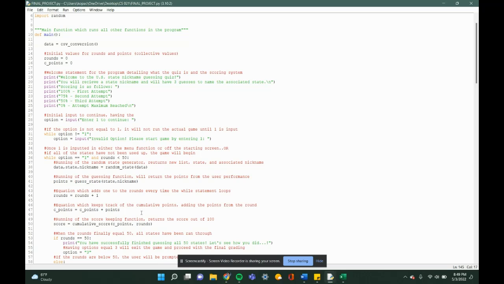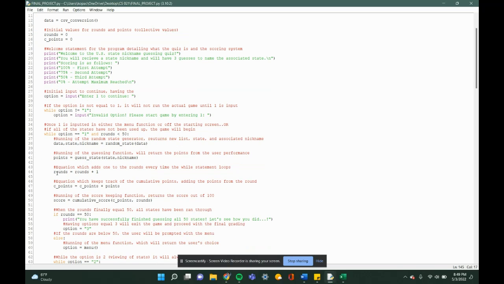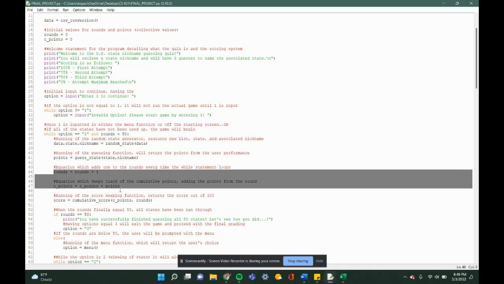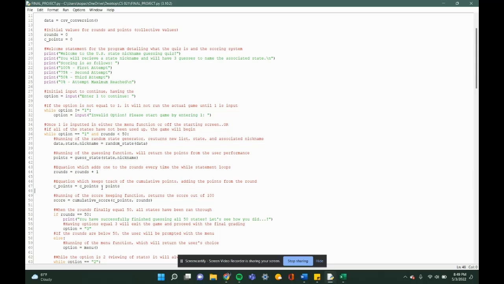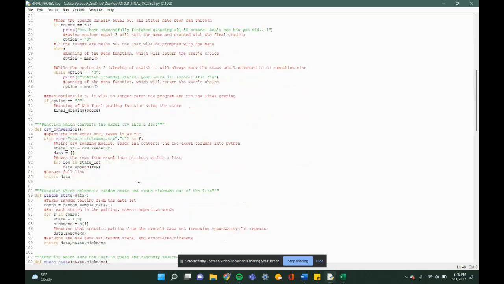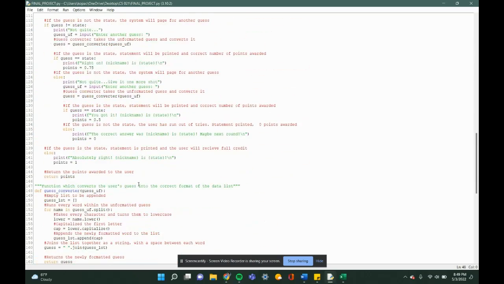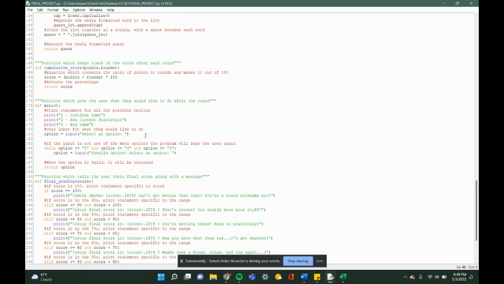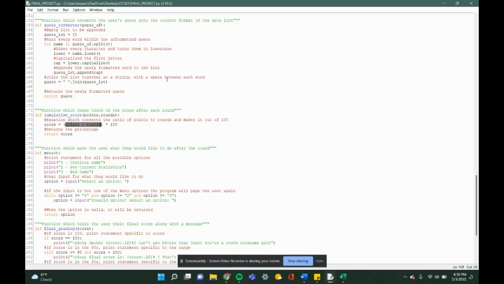Going back up, the two equations here are also very crucial to the entire function. The rounds will add 1 every single time the while loop is looped, and then cumulative points will be added onto with the points of each round. The cumulative score function is very simple as well. Shooting down to here, it is just a simple ratio between points and the rounds, multiplied by 100 to make it into a percentage out of 100, and then returns a score.